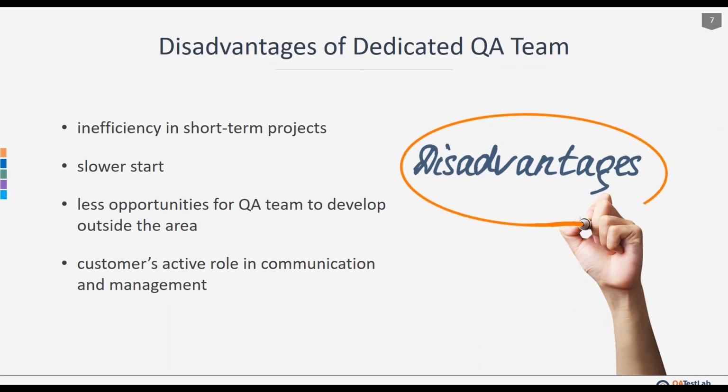The next is slower start, because selection of team members can take some time and actually delay the project commencement, while in the time and material model, development and testing can start within a week.